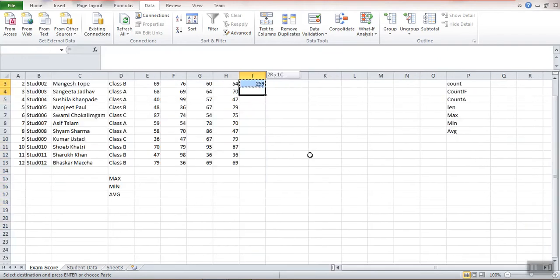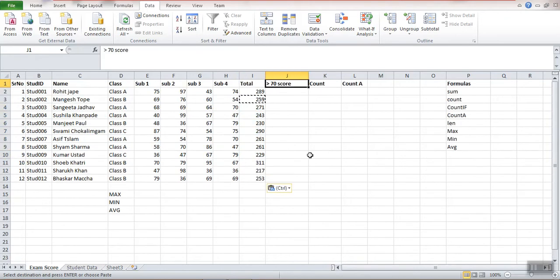Oh sorry, I have to copy this to the end. Now I have pasted it, and I have calculated the total. Now moving to the next formula, count. As the name indicates, this formula will count the total number of cells with numbers.